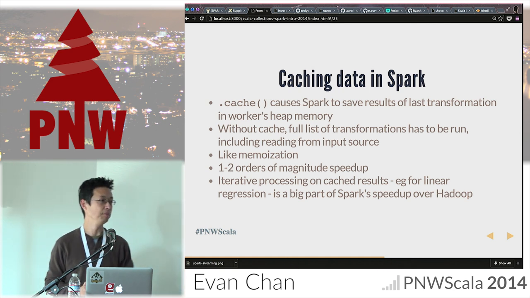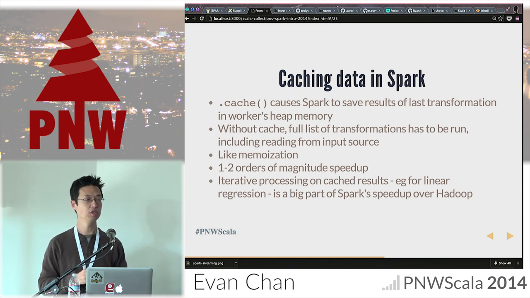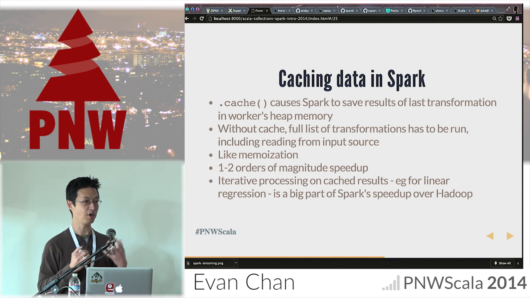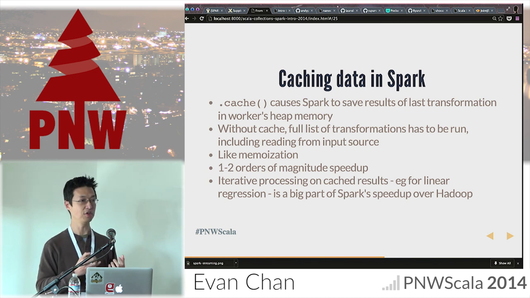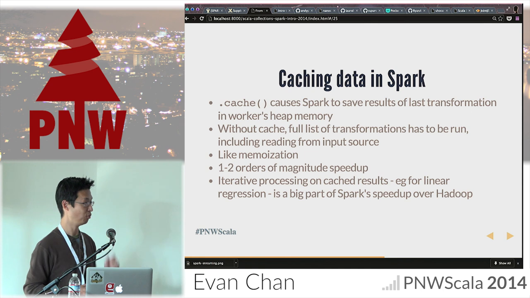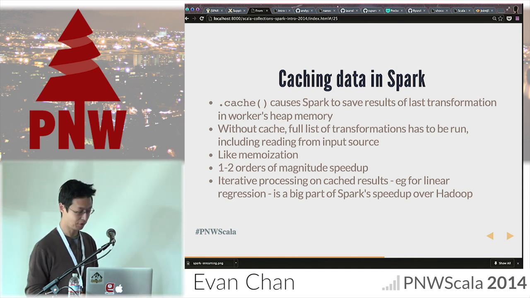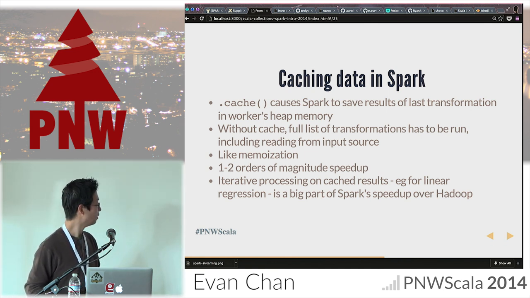Now, obviously, if you wanted to repeat some calculation and you had to read something from disk again and again, this is very expensive. And the key to Spark speed is actually being able to cache data in memory. So there's a cache function. It will save the results of the last bit of data so that you can reuse it again and again. And if we have time, I'll demo this at the very end.